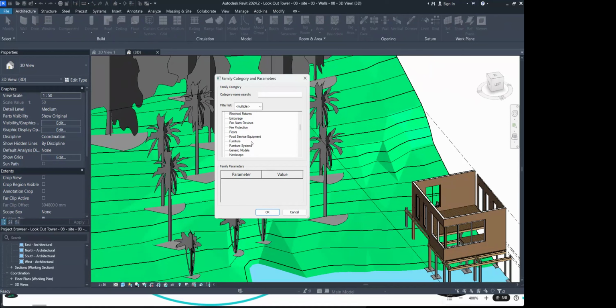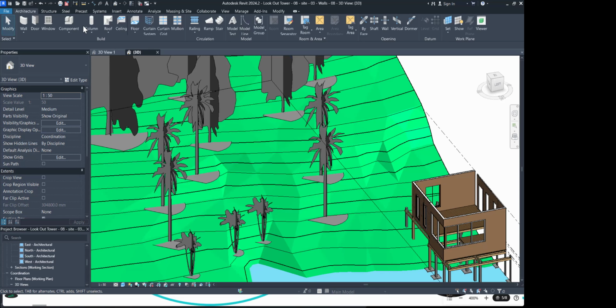Are you saying that you're not seeing structural framing as an option? But you're seeing these other ones there? I wonder if it's because of the filter list. Maybe you have only a few of these selected. Let me check something, sir. I might be in the wrong mode. Make sure you're in the project environment.